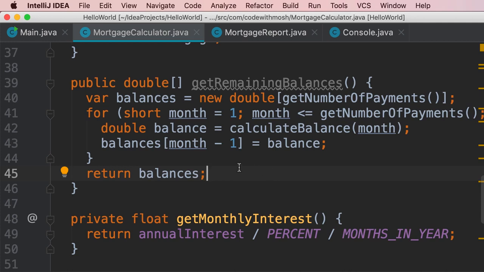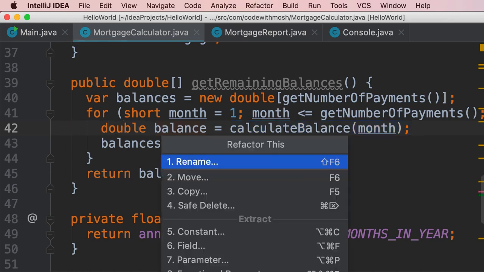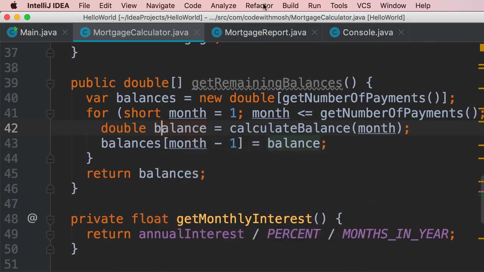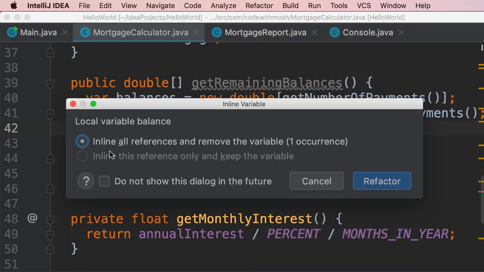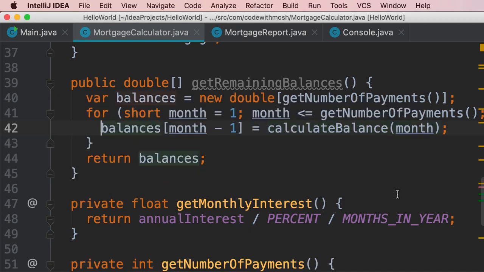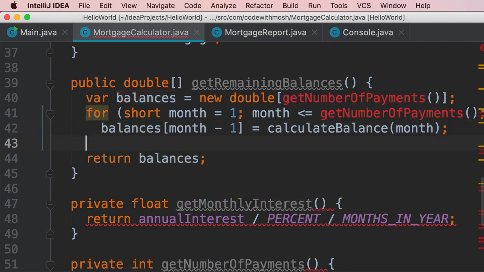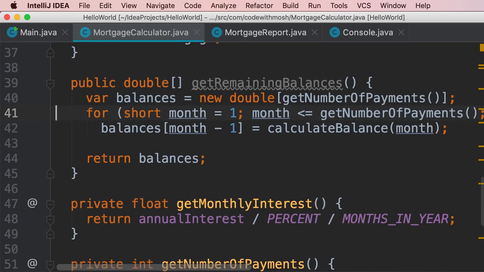Now we can make this code even shorter. We don't really need to declare this variable. It's quite clear that we're calculating the balance after a given month. So let's refactor this. Control T. Here we're going to use the inline command. Unfortunately, it's not visible. So I'm going to bring it up from the top. Refactor, inline. So we want to inline all references and remove that variable. Refactor. So our local variable is gone. That's better. Now we have a single statement in our for loop, so we can get rid of these curly braces and clean up the code even more.